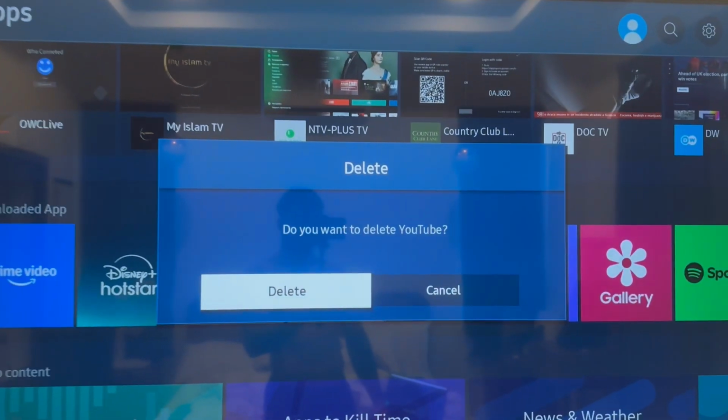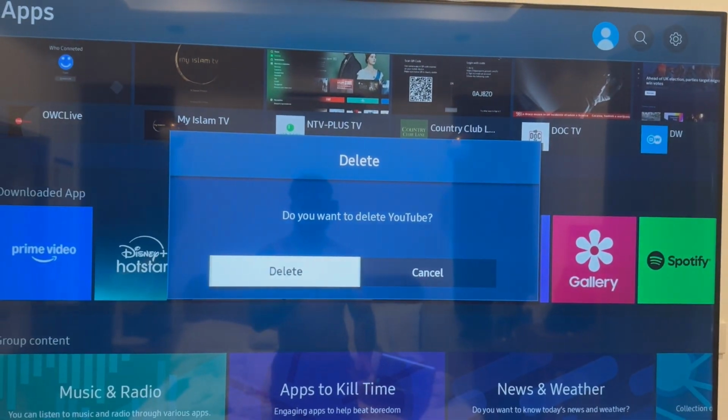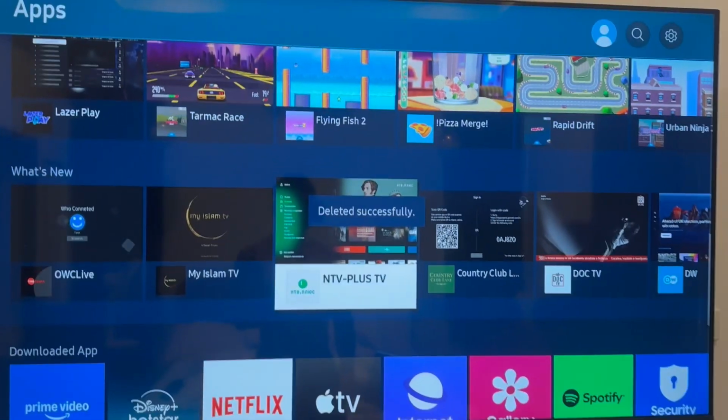It will say, are you sure you want to delete YouTube? I'm going to select yes. And just like that, the app is now being deleted.